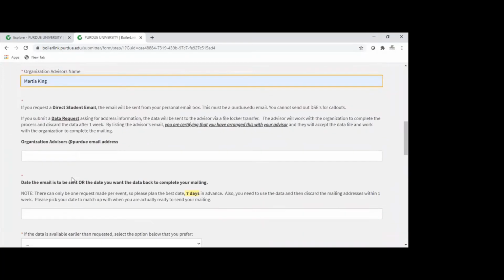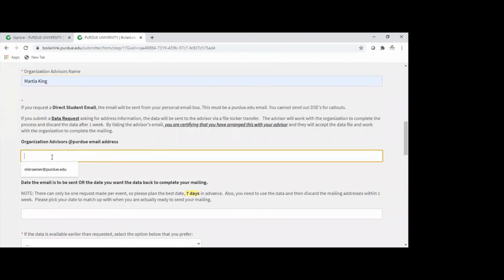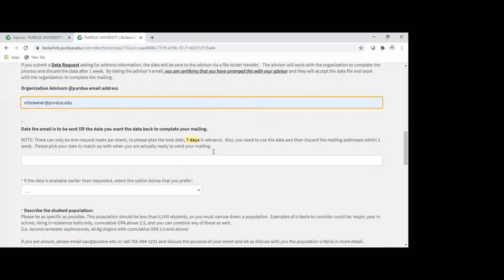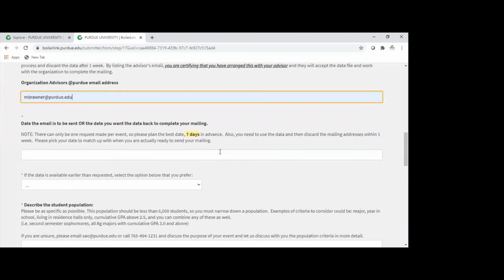Okay, so this is important to know. As an organization, please be sure you have discussed this means of communication with your advisor. The email is going to come from your advisor, and any replies that would come would reply back to your advisor's email. So it's important that your advisor is familiar with the mailing you're doing and agrees to this request.